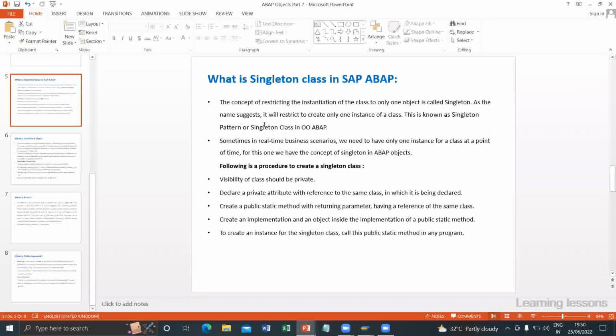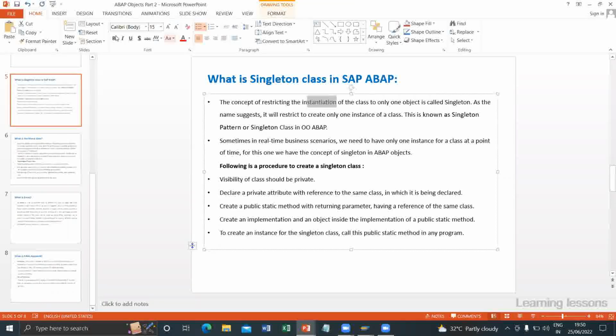You can see here the concept of restricting the instantiation of the class to only one object is called singleton. What is instantiation, guys? Instantiation means creating the object. Instantiation of tables means internal tables, work areas. Here, instantiation of a class means creating the object.